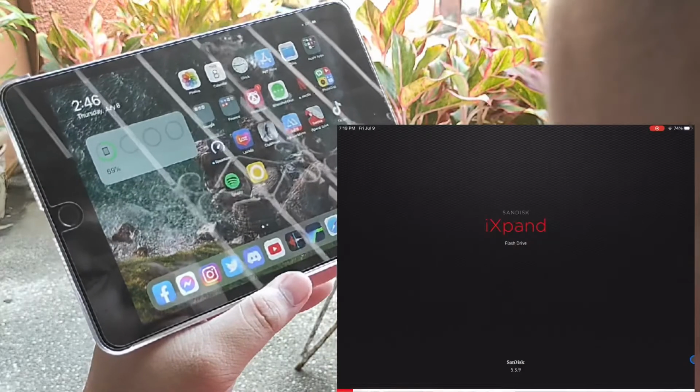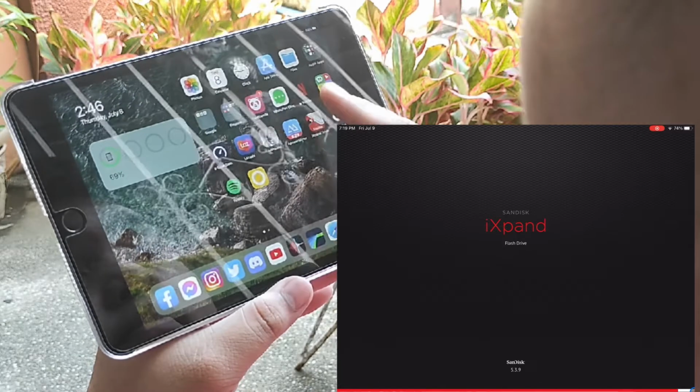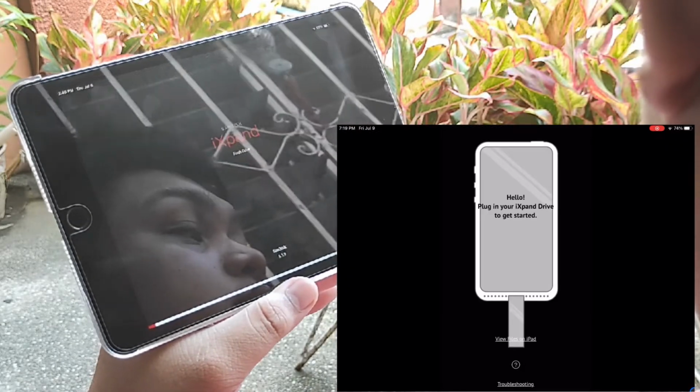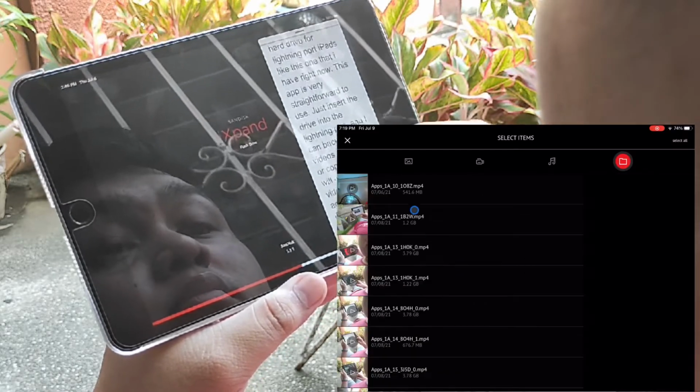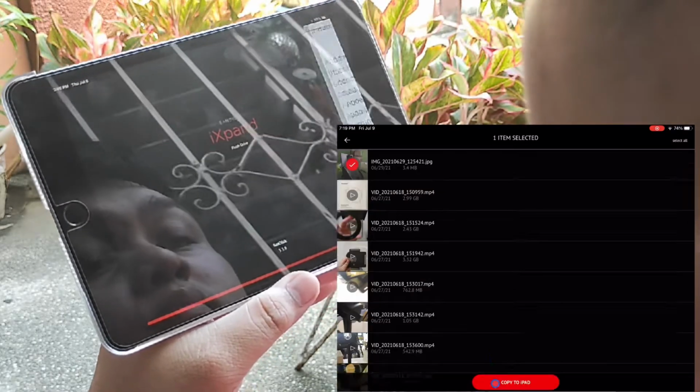The next app is quite the same as the previous one, and this is the SanDisk iXpand Drive app. This is the companion app for the SanDisk iXpand hard drive for Lightning port iPads, like this one that I have right now. This app is very straightforward to use. Just insert the drive into the Lightning port, and I can back up my videos and photos or copy the files I will use to edit videos on the drive and transfer it to my iPad.